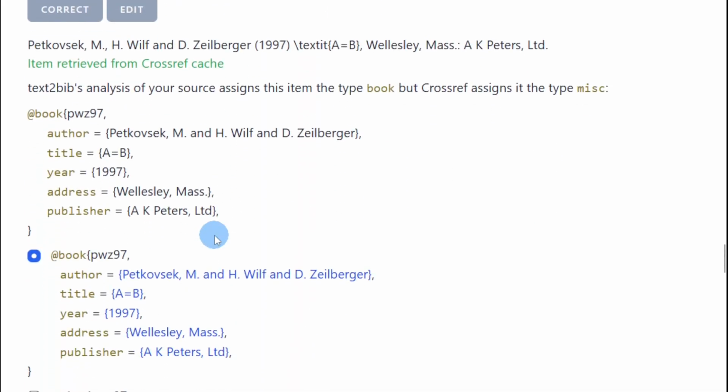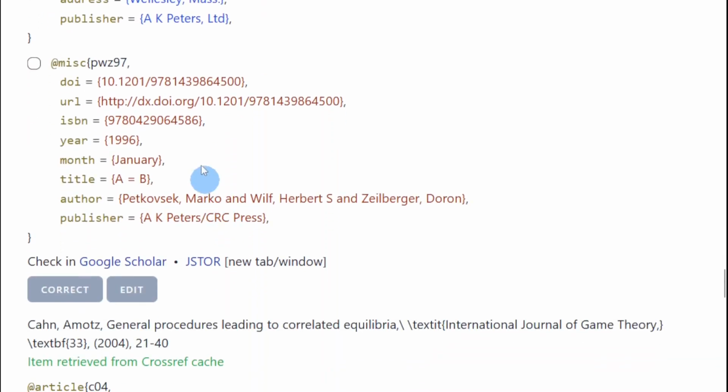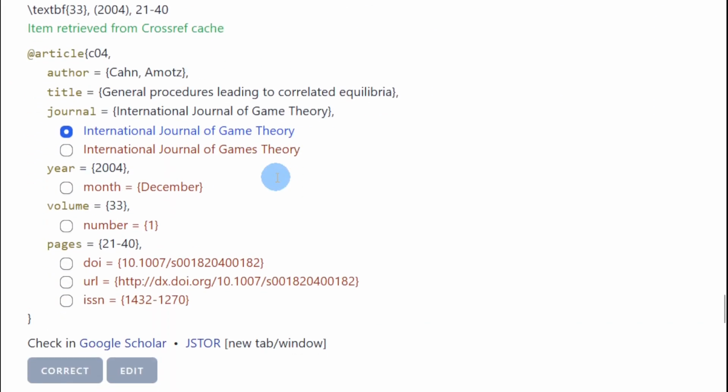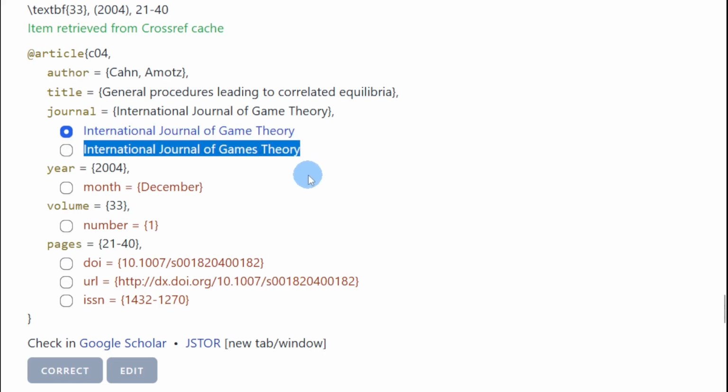This item has been located in Crossref, which has usefully supplied the DOI, but curiously has incorrectly classified its type as MISC rather than book. For this item, the Crossref entry is also incorrect. The journal name is the International Journal of Game Theory, as it's given in the original item, not the International Journal of Games Theory, as supplied by Crossref.